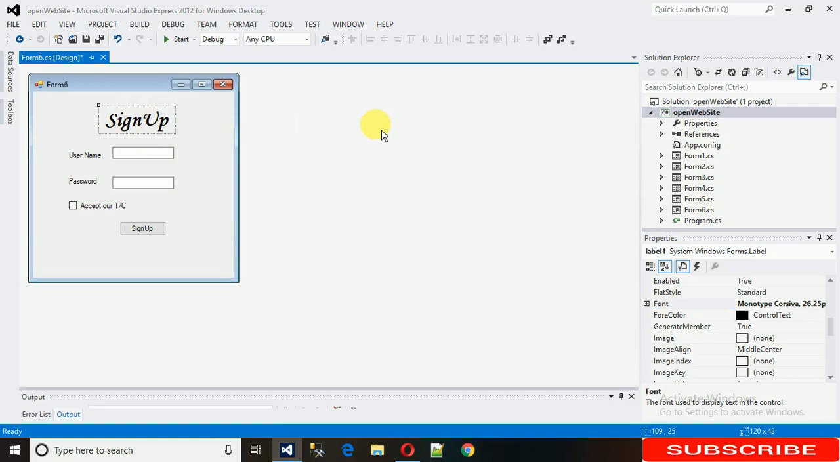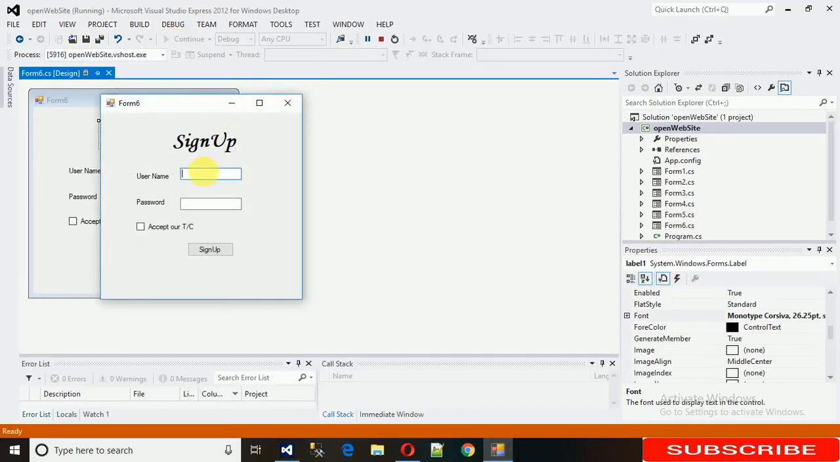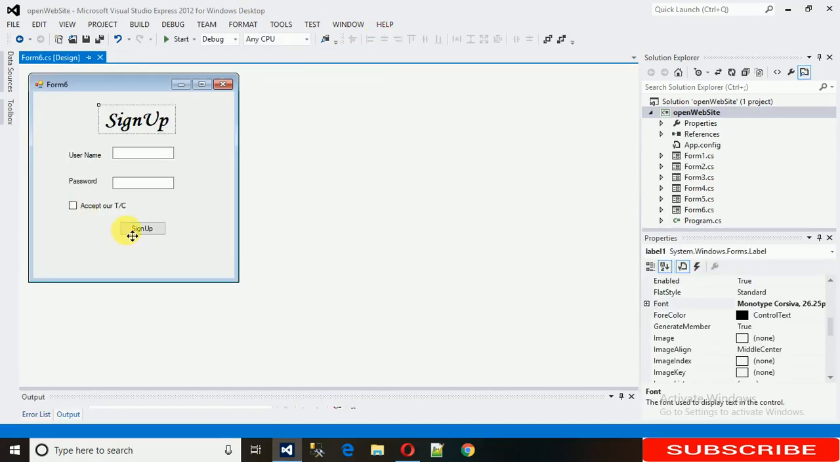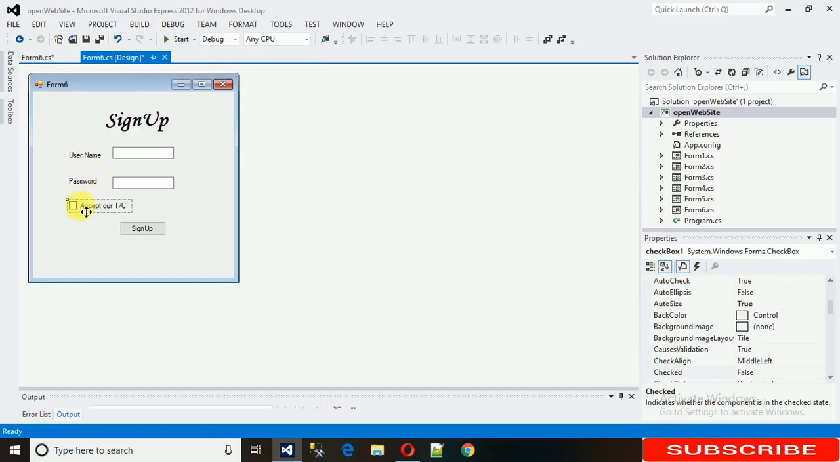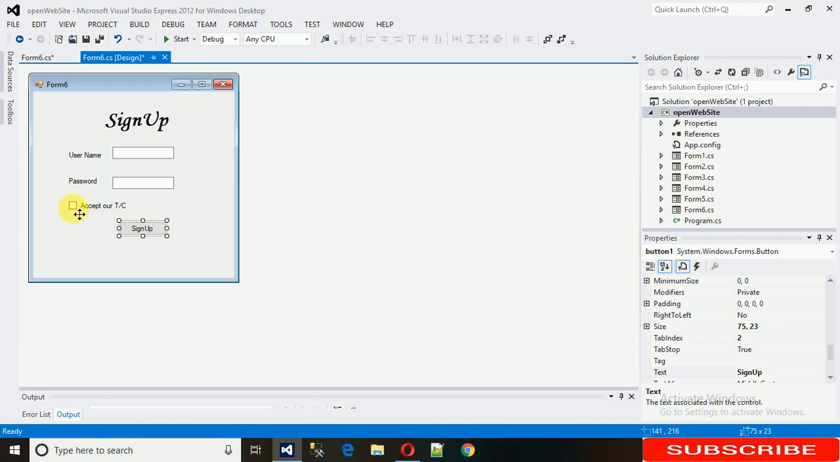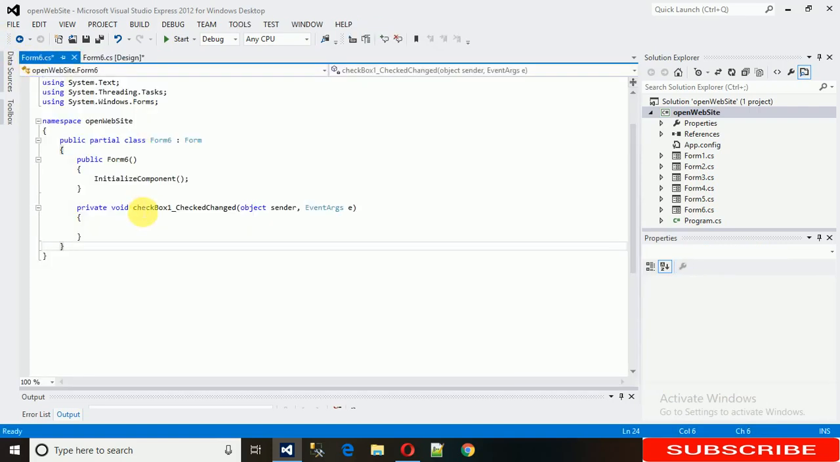So now when this user is going to sign up with this username and password, without accepting our terms and conditions, I want this button to be disabled. So we have to code on this accept checkbox checked event. When this checkbox is checked, this button needs to be enabled, and when this checkbox is not checked, this button needs to be disabled. So how to do that?